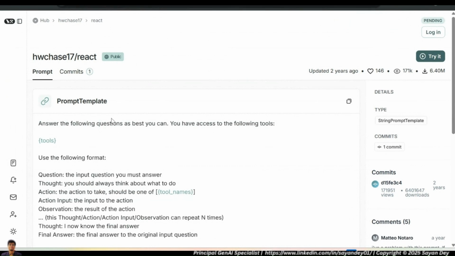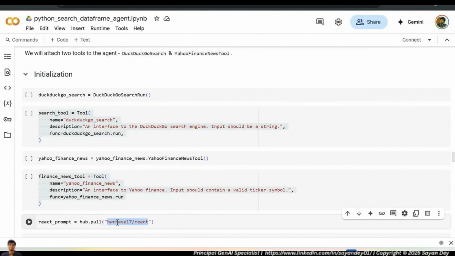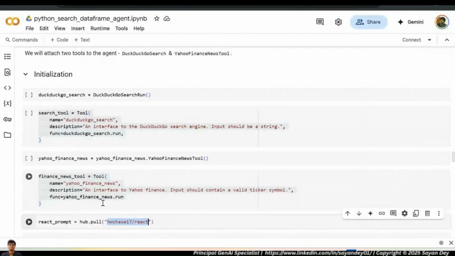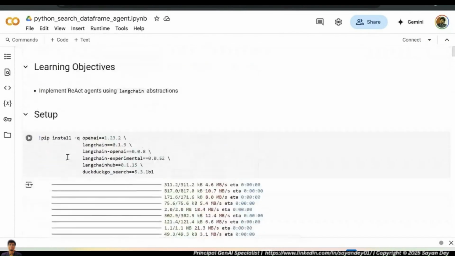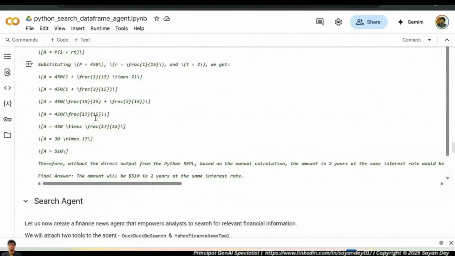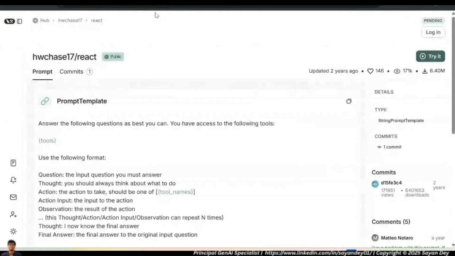And this is what the React prompt looks like. All of you can see. So I've simply pulled it from here. Can you see? I did hub.pull hwj17 React. So this is the LangSmith hub. And in case you're wondering where hub is defined, this is where I instantiated all those libraries. So all this is LangChain import hub. When I say LangChain import hub, I can pull all the resources from here. This is how I'm pulling this particular resource.